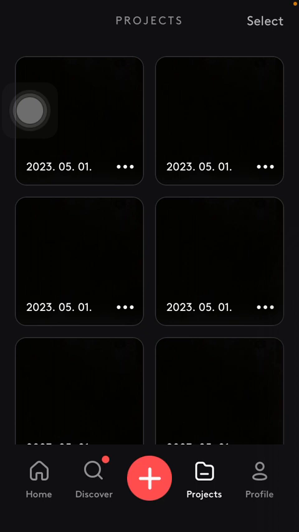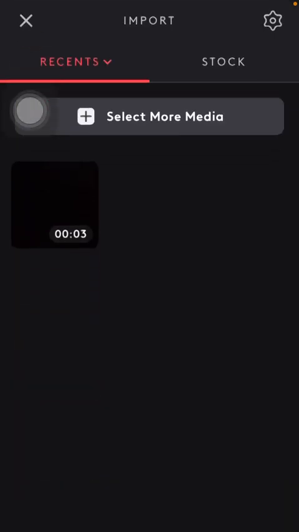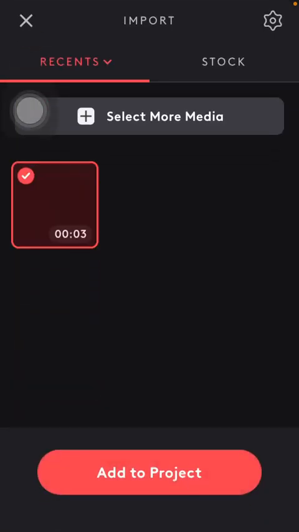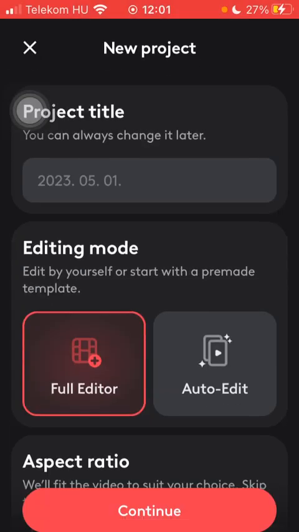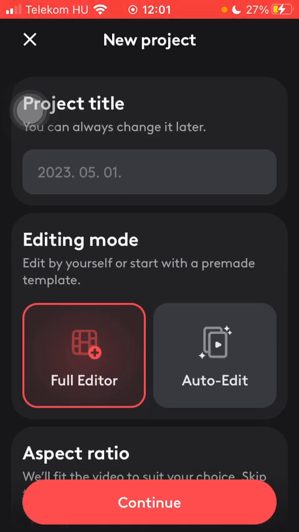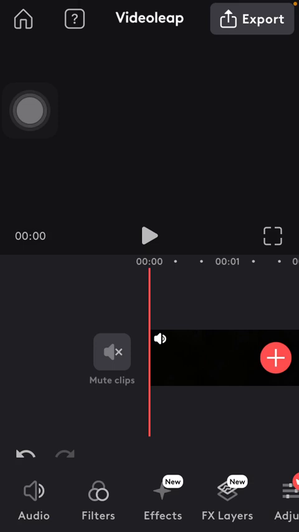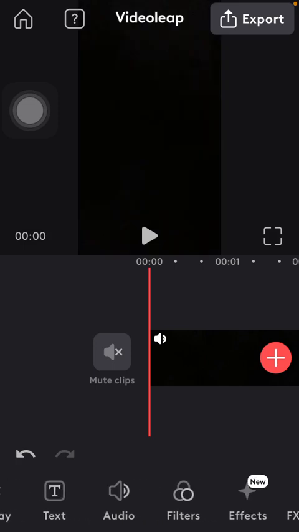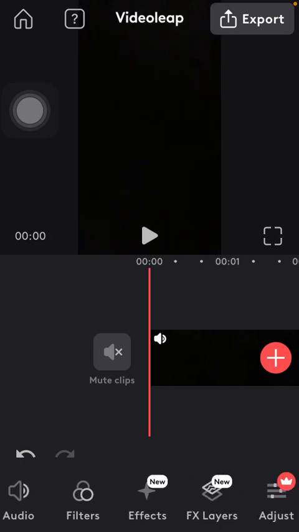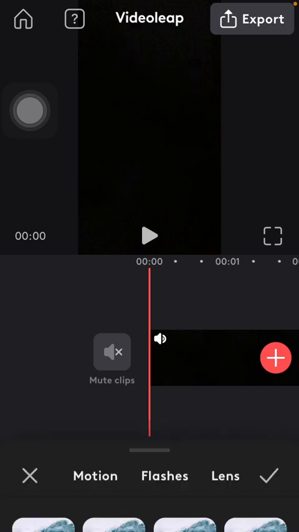First of all, open the application on your phone and click on this plus icon down below. After that, select the video you would like to edit and click on the Add to Project button. Select the editing mode and click on the Continue button. After that, you should slide to the right side of the screen and click on the Effects feature down below.